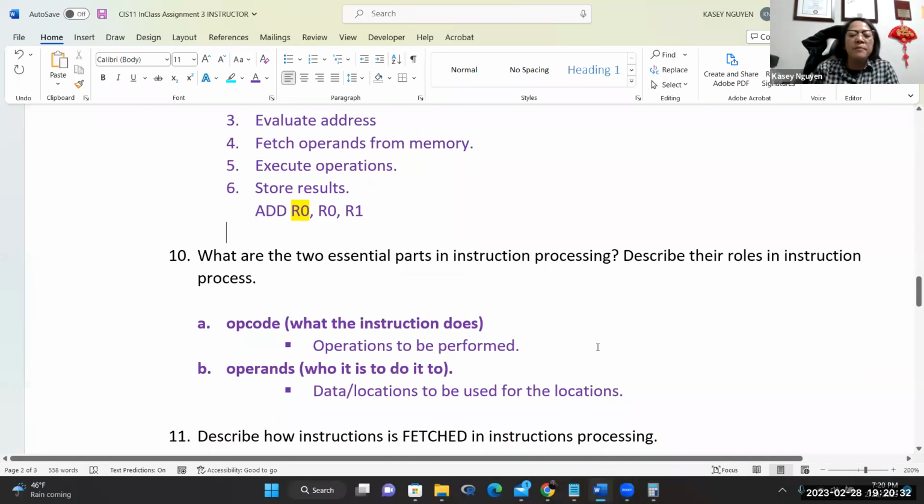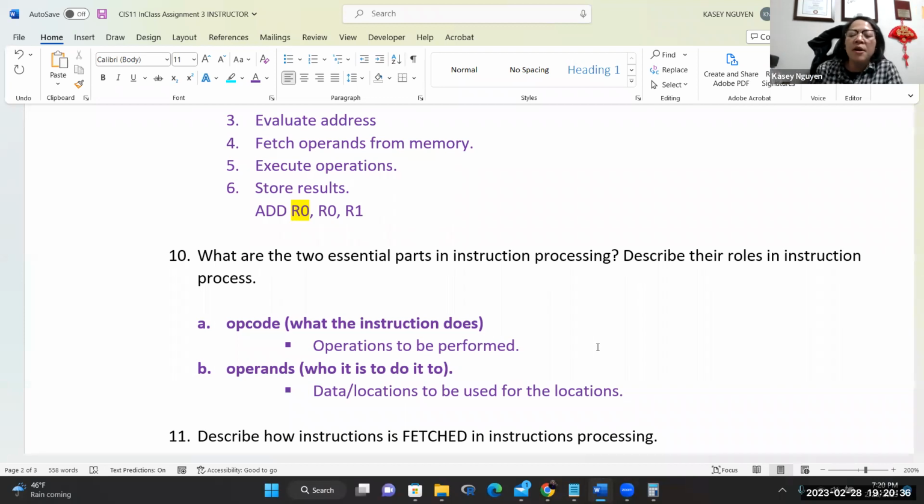So for number 10, we already talked about the two essential parts, opcode and operands. What are their roles? Operations to be performed for the opcode. Operands, data locations to be used.